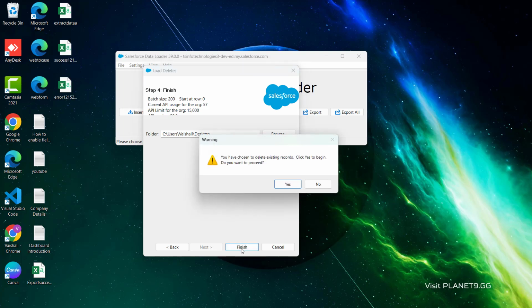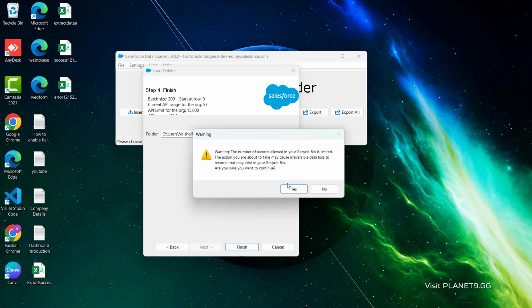Here we go, a warning message pops up. You have chosen to delete existing records. Click yes to begin. Do you want to proceed? If you want to proceed, then click on the yes button. Otherwise, click on the no button. We want to proceed, that's why we click on the yes button.